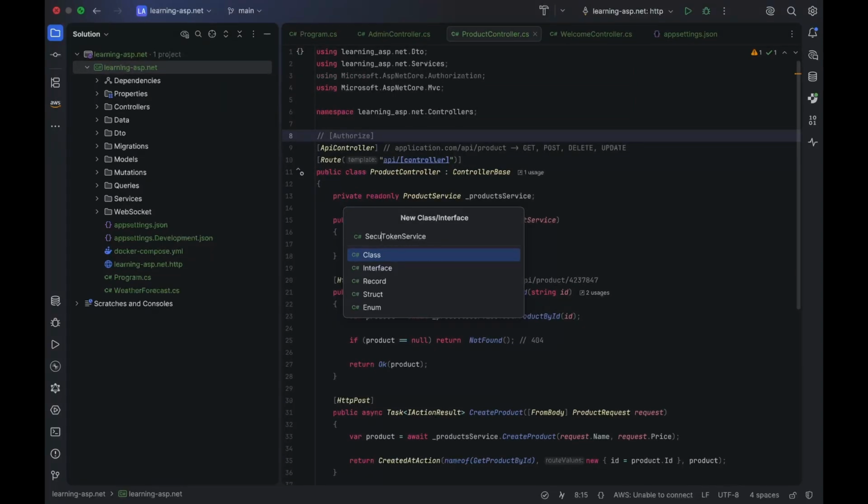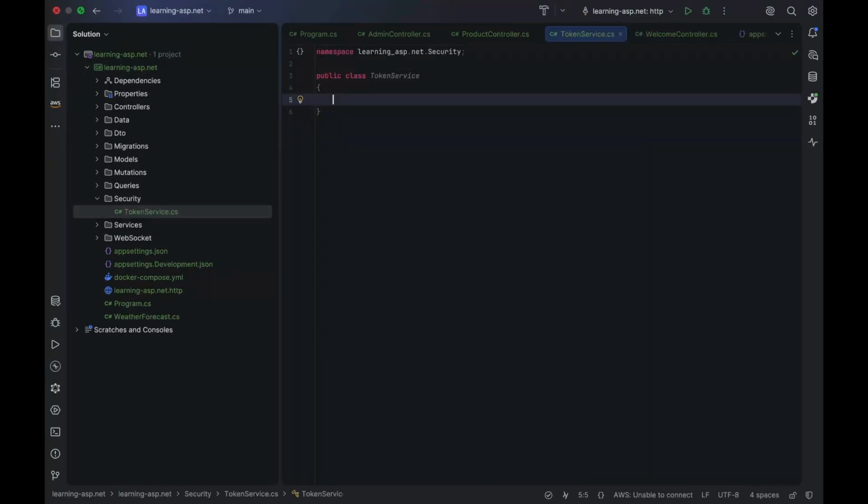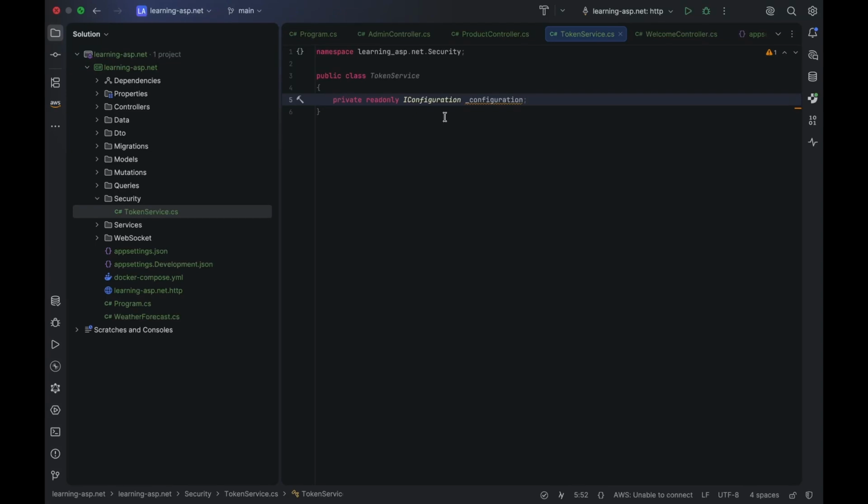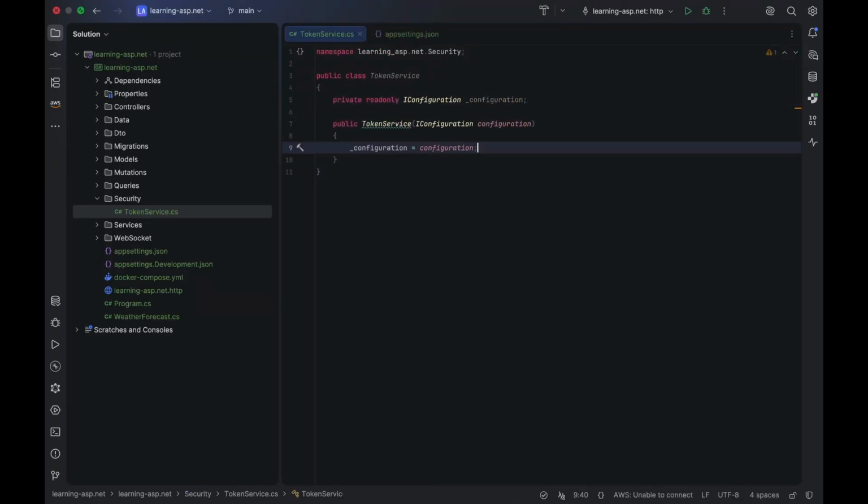So now let's create the class. Right here, let's add a new class. It will be the TokenService, and it will be inside the Security folder. Great. Now we will put the token creation in one place inside of this TokenService class. Now that we have the TokenService, we need one private field for the configuration. We need it to access the configuration in appsettings.json. So let's just add it and use the constructor, and .NET will inject it for us.